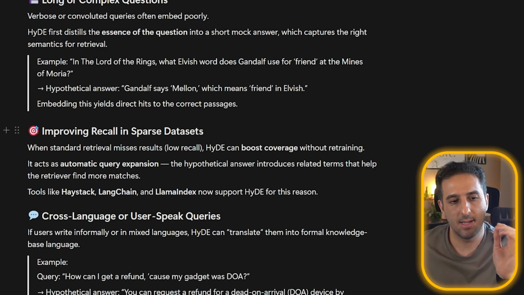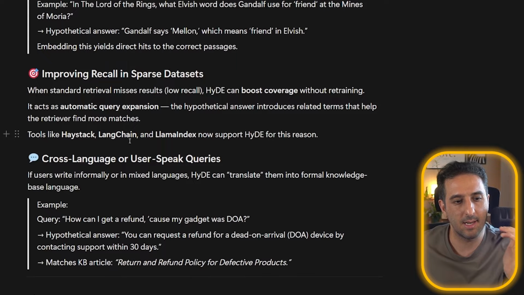Improving recall in sparse datasets. When a standard retrieval misses results, for instance, it gets low recall, HyDE can boost coverage without retraining. It acts as automatic query expansion. The hypothetical answer introduces related terms that help the retrieval find more matches. Tools like Haystack, LangChain, and LlamaIndex now support HyDE for this reason.